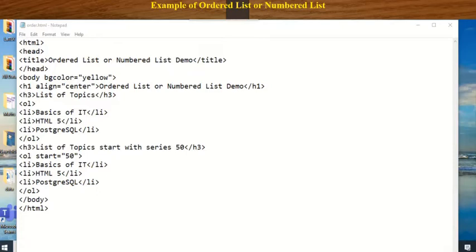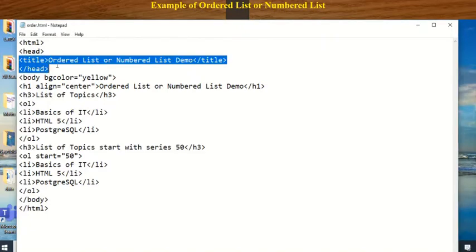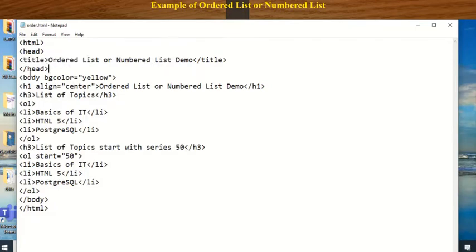Okay, we will start the execution of the ordered or numbered list. The title of the web page is "Order list or number list demo". Then we open the body tag, in which we set the bgcolor, that is the background color of your web page, to yellow.